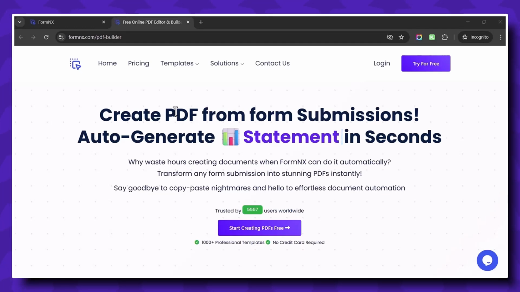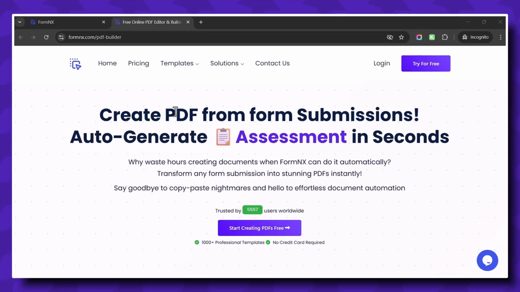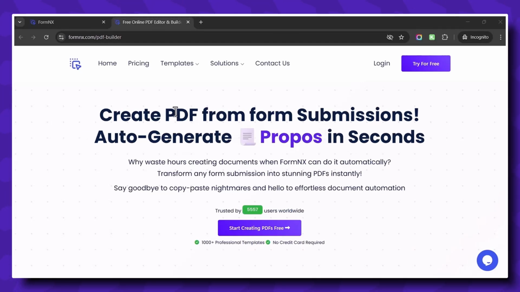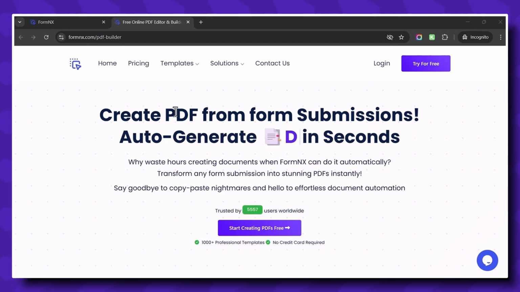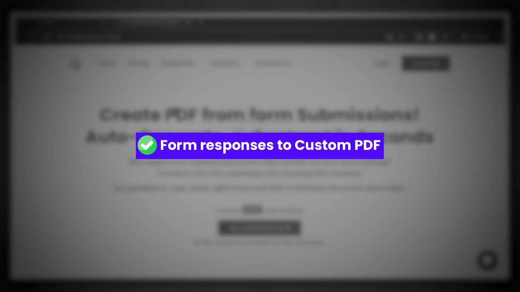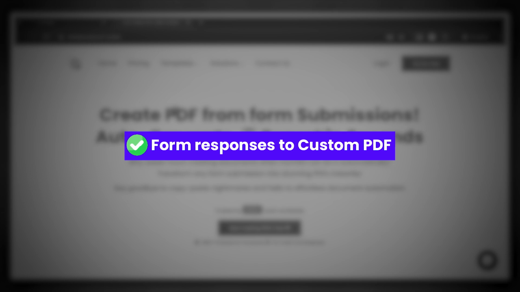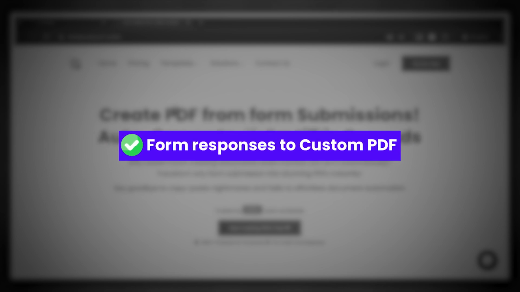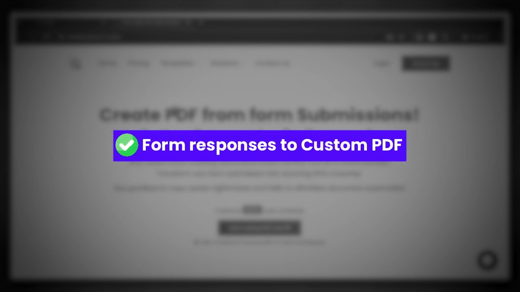Hello all, in this video we are going to discuss the PDF builder feature inside FormNX. With this PDF builder you can create customized PDF for your form submissions. Let us say you have created a form for reservation or maybe created a form for agreement or any other purpose. Once the applicant submits the form, you can directly generate a customized PDF.